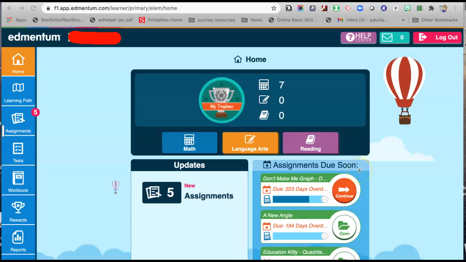Now, the assignments are things that I'm going to put out there each day. It could be math if we're talking about a specific skill. It could be a reading skill or a writing skill. Okay, so this is what your home page looks like. And again, we have access to math. We have access to language arts and reading. And over here are any assignments that I may put out there.